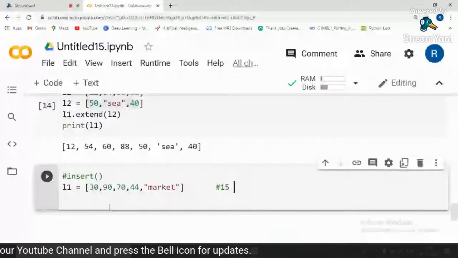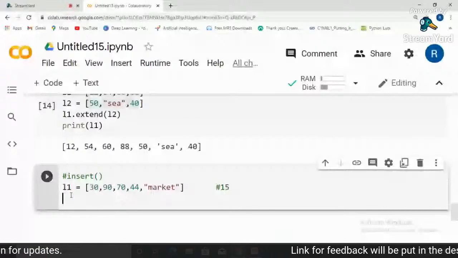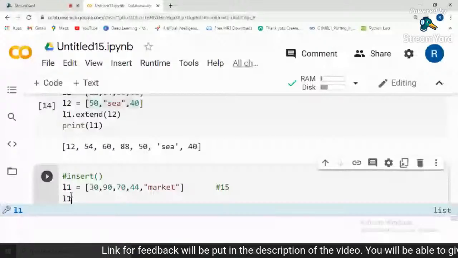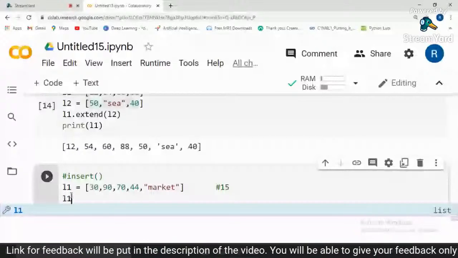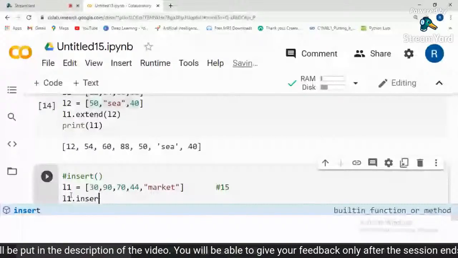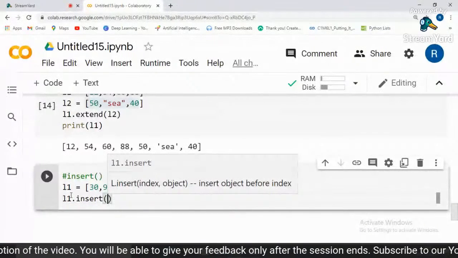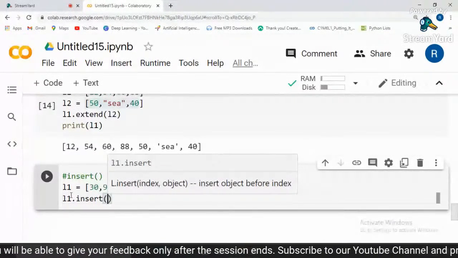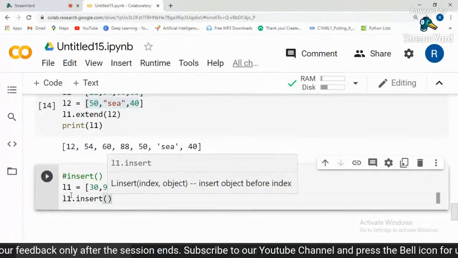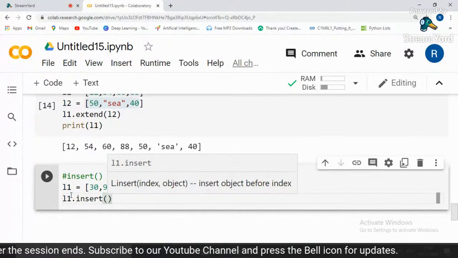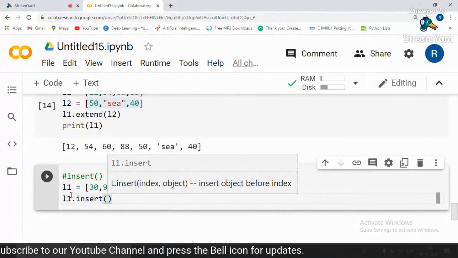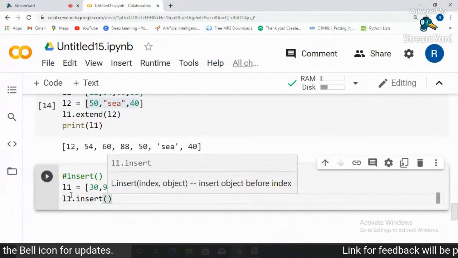To do that, we just need to mention the list name, that is L1, followed by the dot operator and the method name, that is insert, right? In the parenthesis, I need to pass two parameters. The first parameter will be the position or index at which we want to add the element, and after that we need to pass the element which we want to add.